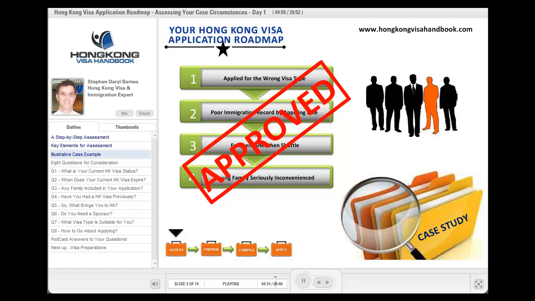This case example really does illustrate why it's important to consider the visa situation right at the outset of your activities for Hong Kong, and also to undergo a comprehensive assessment of the circumstances surrounding your plans for an application. Plan early and well, and the rest of this presentation is designed to teach you exactly how to do that, using the roadmap document as your step-by-step guide.